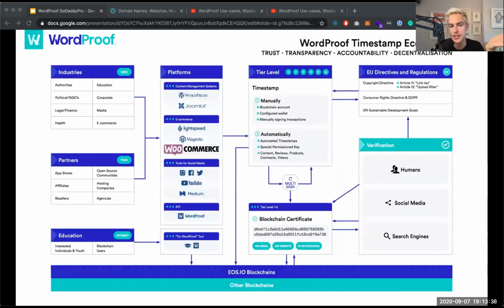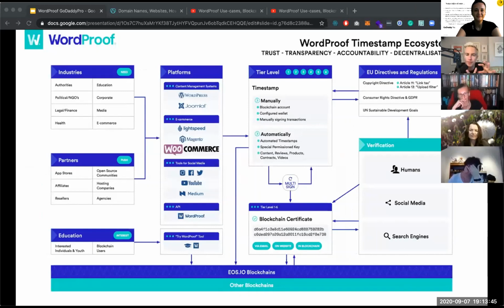Although we started as a WordPress plugin that automatically timestamps your content at the moment you publish or edit it, we're trying to build a whole ecosystem. So we started with WordPress, but soon we will launch a Shopify plugin. There's a way to timestamp automatically. There's a way to timestamp manually with a blockchain wallet.